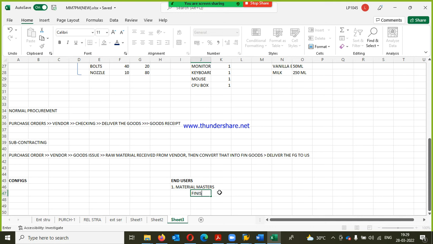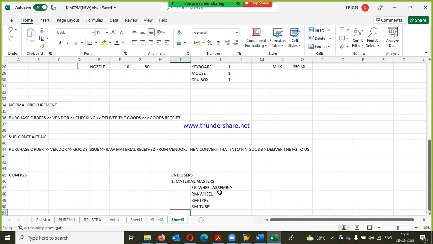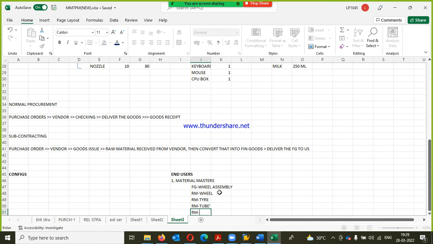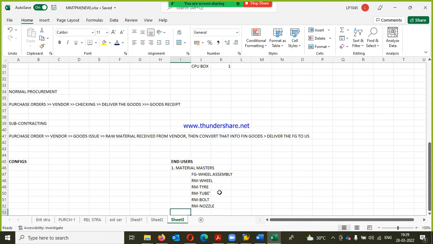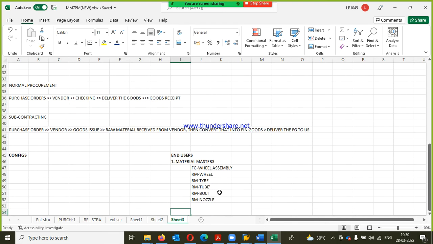Finished goods, that is wheel assembly, then raw material, wheel, raw material, tire, raw material, tube, then raw material, bolt, raw material, nozzle. These 6 materials I need to create.